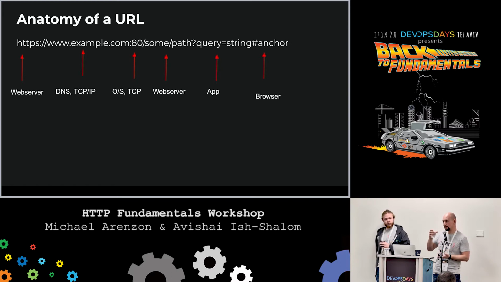So the host name can be an IP address or a host, like a DNS name. And this part is actually not handled by HTTP. It's handled by the TCP layer and the DNS stack, and the DNS layer, okay? So this part is handled by the operating system, or if the client has its own TCP stack, by the client. And then you get the port.